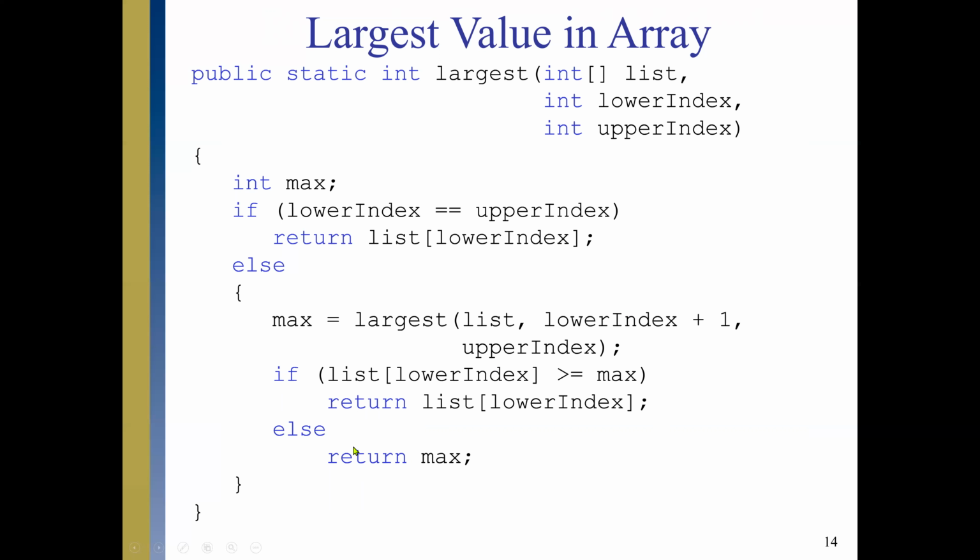So to find the largest value, we say that if the first item, which is now called the lower index, is greater than or equal to the max, then we return the lower index. The max is the function that calls itself. We have the next value. Here we have the name of the array, lower index plus 1, which means we move to the next value. Let's say lower index is 0, lower index plus 1 will be 1, next it will be 2, etc., until we reach the upper index.